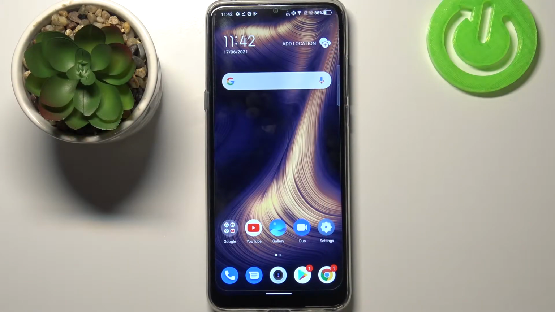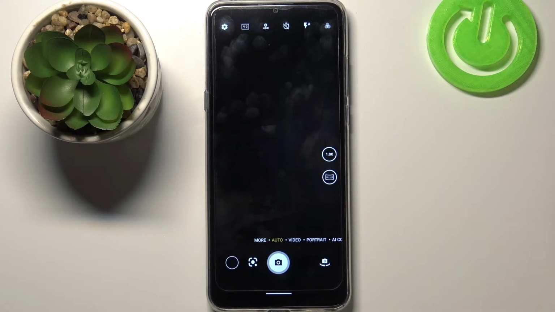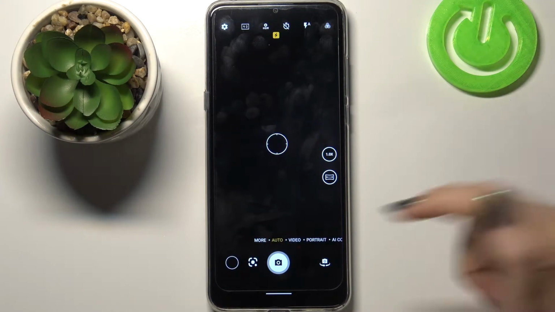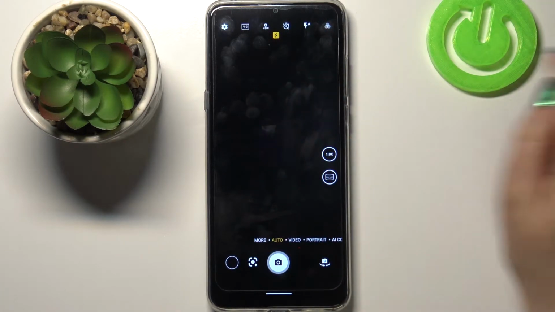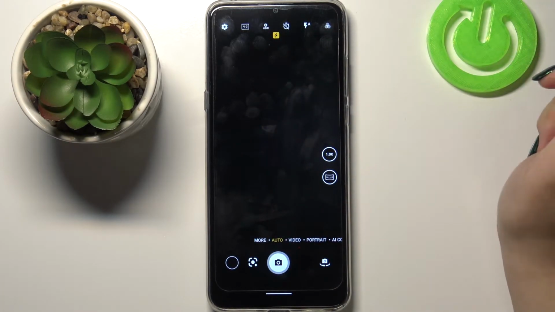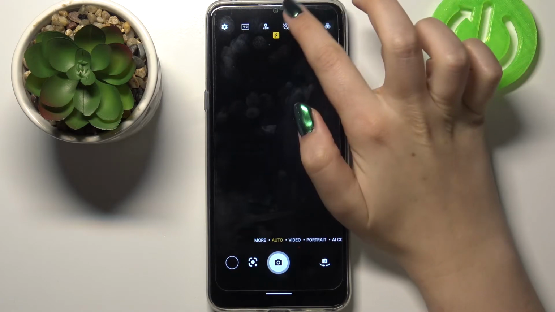Hi everyone, here we've got TCL 20 SE and let me share with you how to set camera timer on this device. So firstly, let's enter the camera app, let's tap on it, and since we are in the standard photo mode, actually auto mode, we can take a look at this option bar at the very top, and on the third position from the right side we've got the timer option.